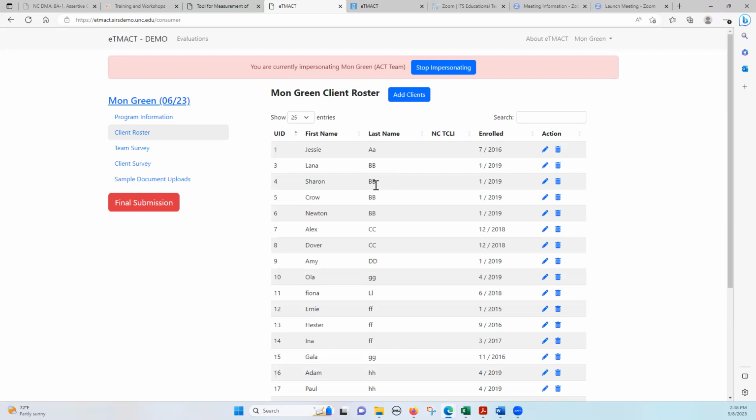What's important to know is that eTMACT is going to assign IDs as well. And it is those IDs that everybody else logged in to review this team will see. They will not see these partial names that the team may elect to enter.